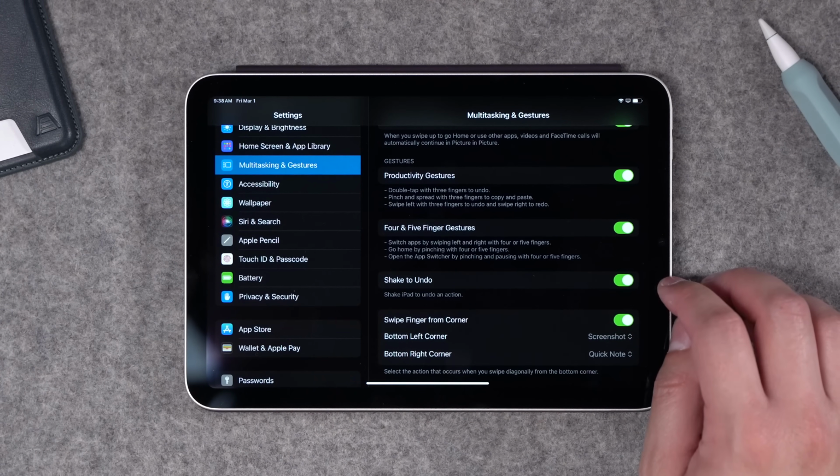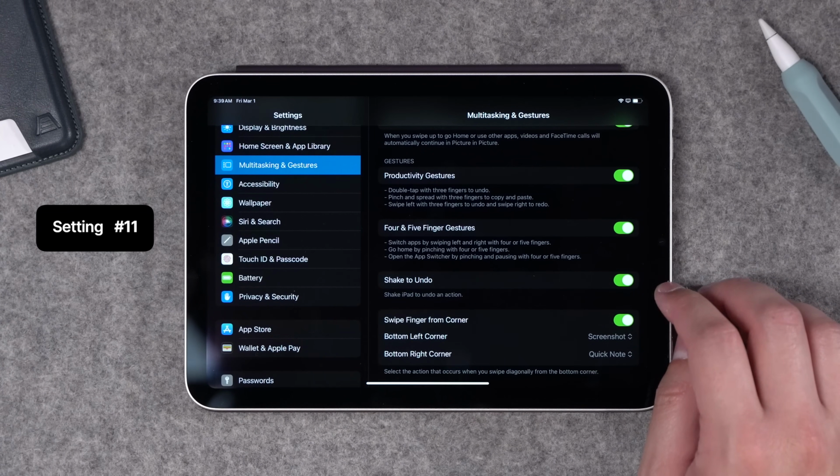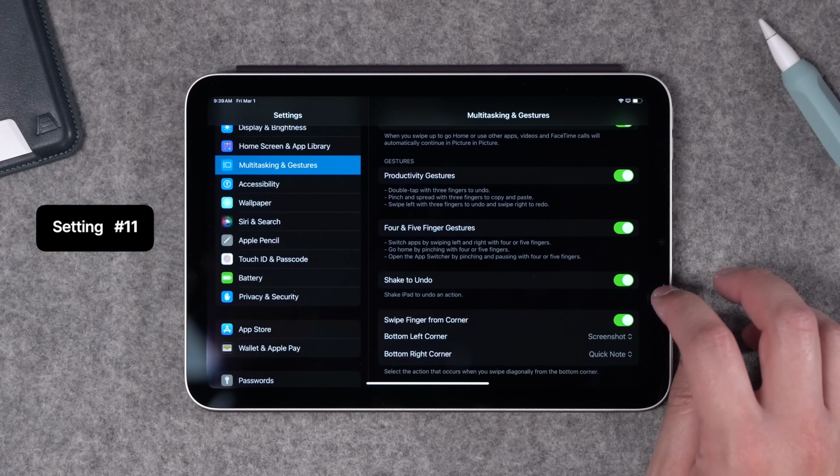Now underneath that, I showed you the 3-finger swipe to undo, but if you want to violently shake your iPad, you can enable that to undo as well.